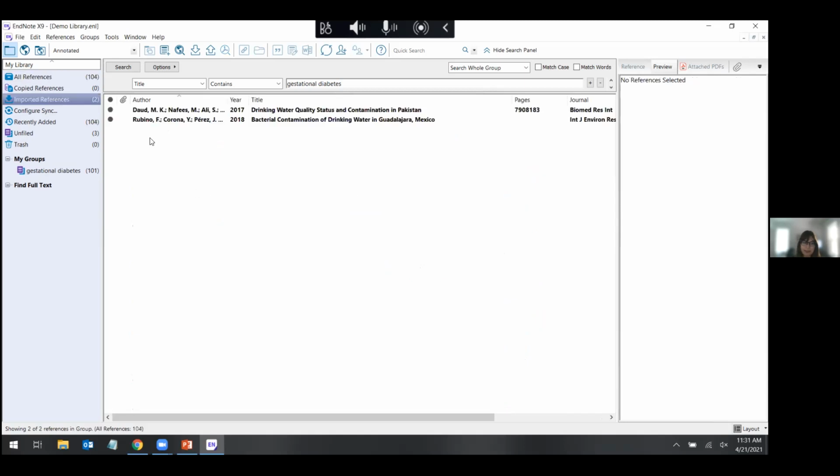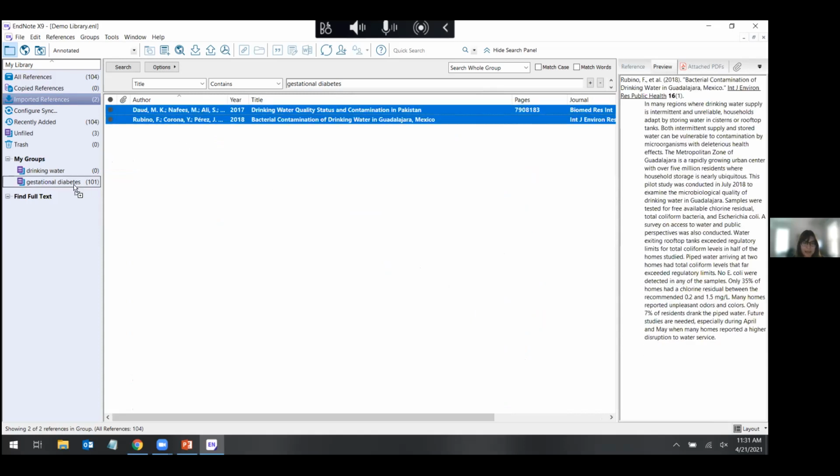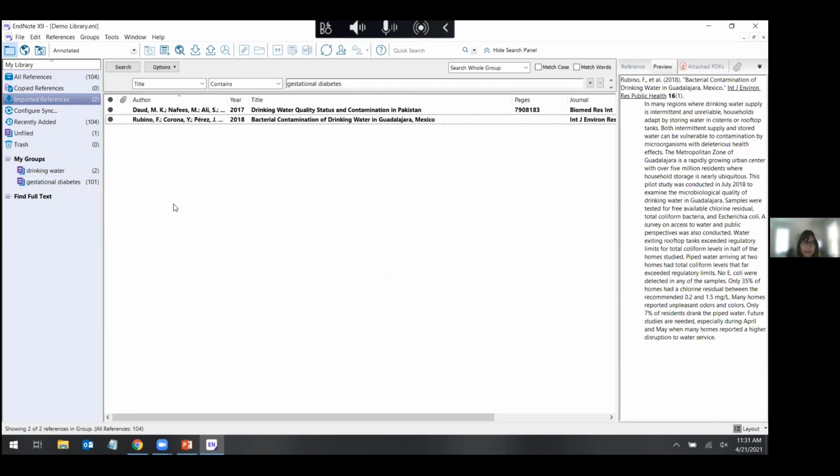And there's the two that I just downloaded from Pubmed. So that's one more way to get stuff in here. I'm going to create a group for those called drinking water. Put those in the drinking water group, select, drag them in there. There we go.